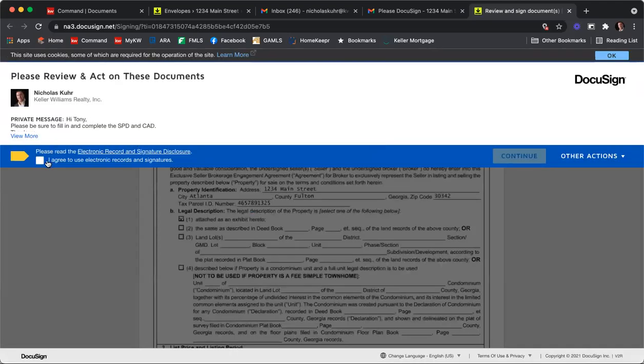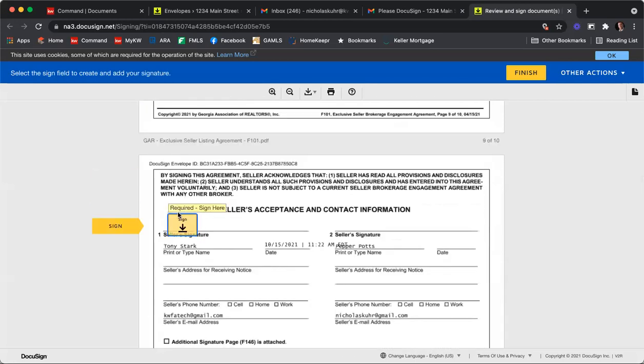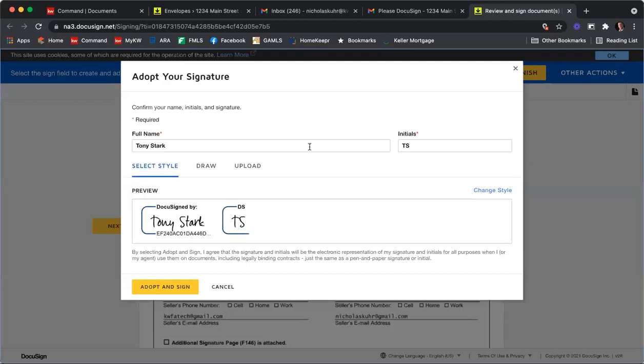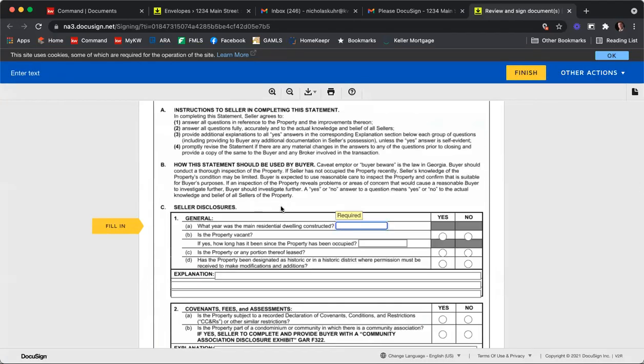And this is going to be the exact process of what it's like for your clients to sign. So we're going to go through for all of them. We're going to do it very quickly because I'm running out of time. So your clients will have to agree to use electronic records and signatures. Continue. Start. See how it just jumps to that first required field? Sign. It's going to ask to confirm the signature, adopt and sign. Now it jumps to that next required field, which I made this, what year is the main residential dwelling constructed? So we'll just do 2006.